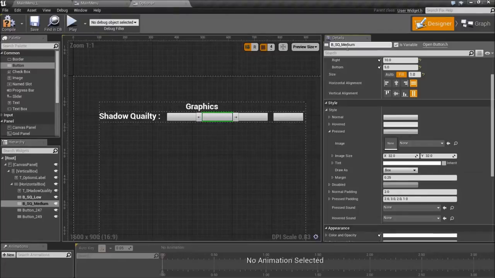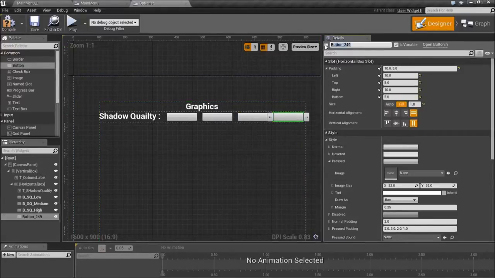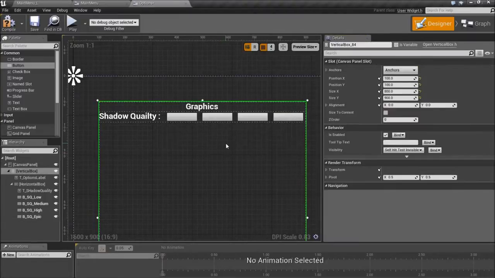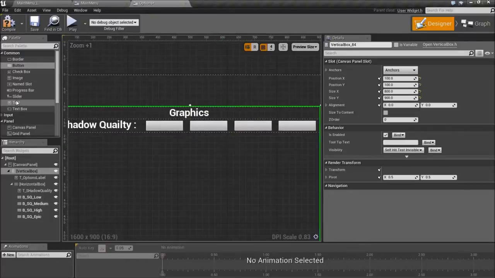Medium. High. And epic. Alright, that is now the shadow quality buttons there. Now what you can do is you can obviously add a little bit of text to them.